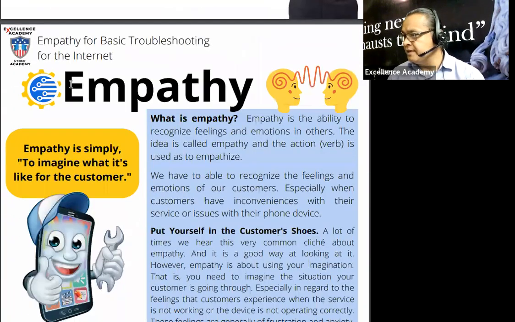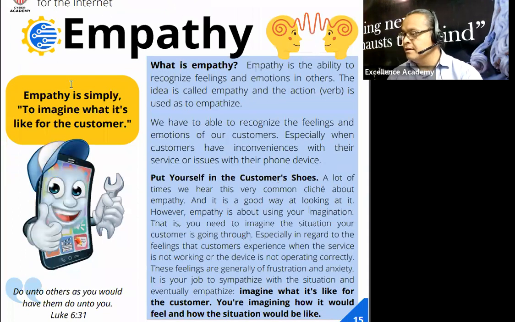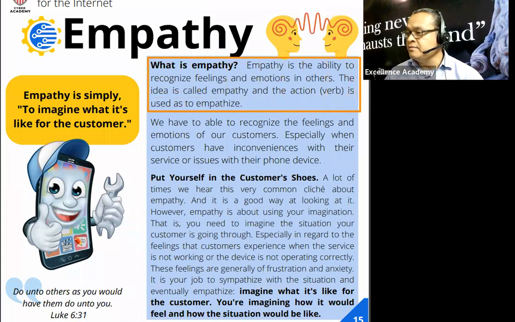So let's begin by defining empathy. Over here, it says empathy is to imagine what it's like for the customer. Empathy is the ability to recognize feelings and emotions in others. The idea is called empathy, and the action is used as empathize, to empathize.